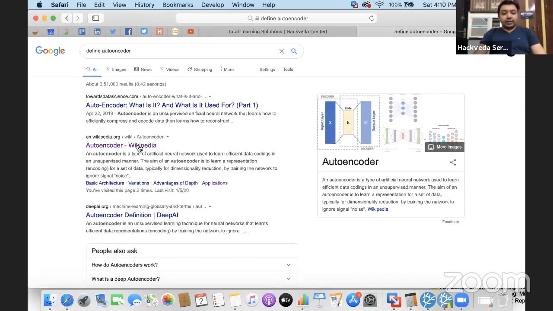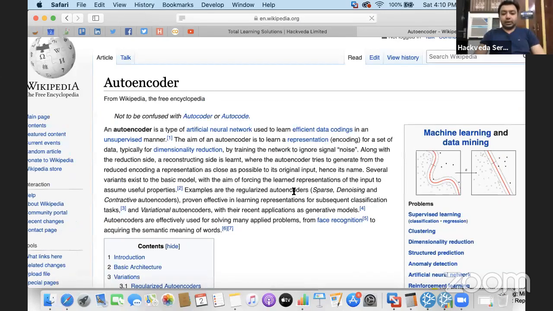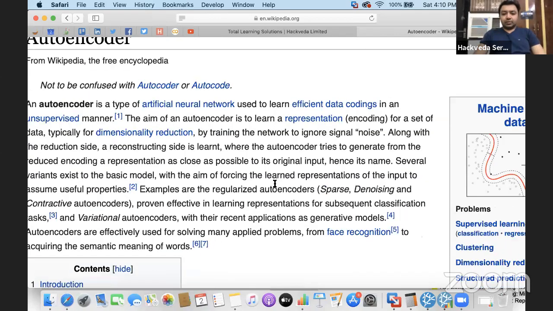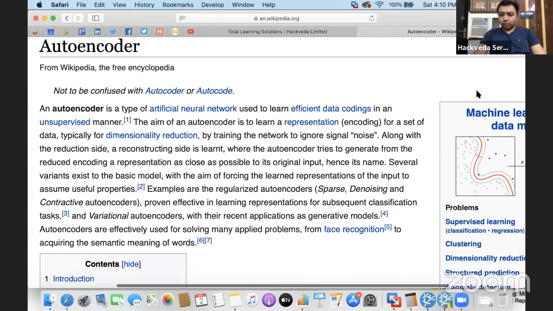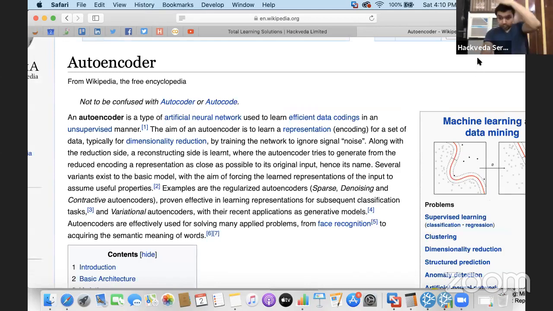Okay. So you can see that. Let's reach out to the article on Wikipedia. So here you all can quickly observe the official definition of what an autoencoder is. We will be exploring these autoencoders today. So what is an autoencoder?